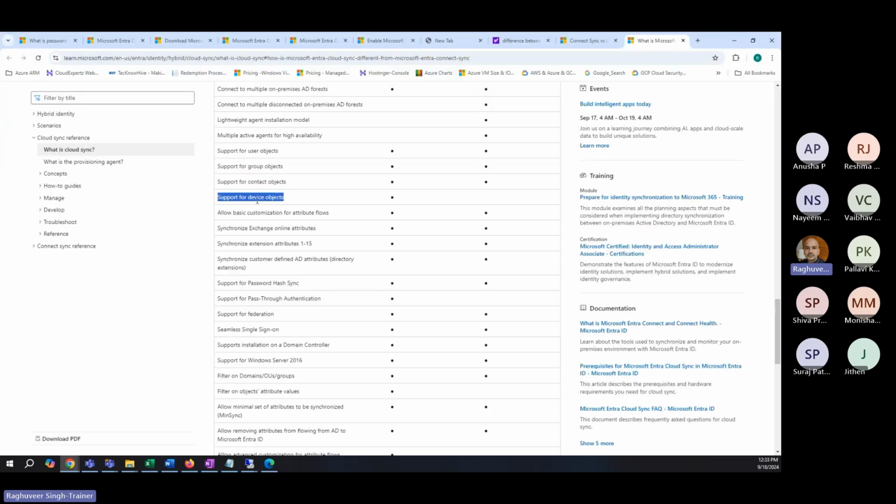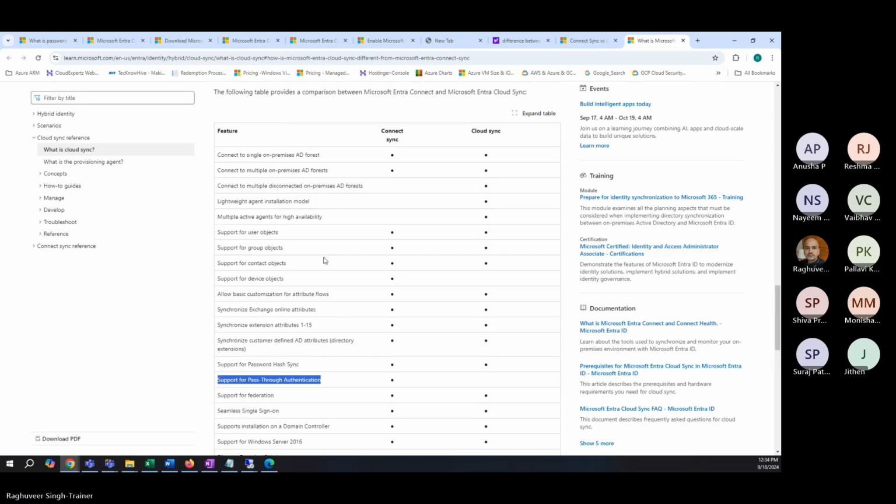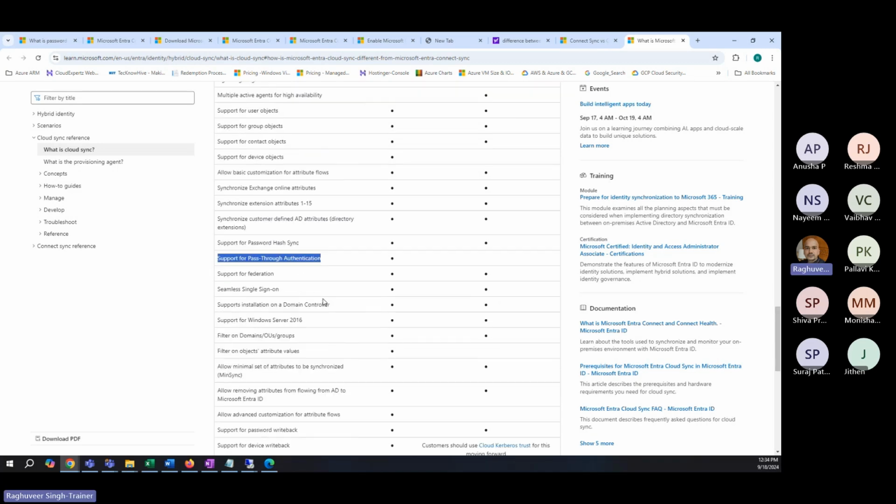However, Cloud Sync doesn't support device synchronization. So what if you want to configure device-based policies? What if you want to group devices and grant them a certain level of access? That capability will be missing. Similarly, Cloud Sync doesn't support pass-through authentication, which could be a requirement for an organization.